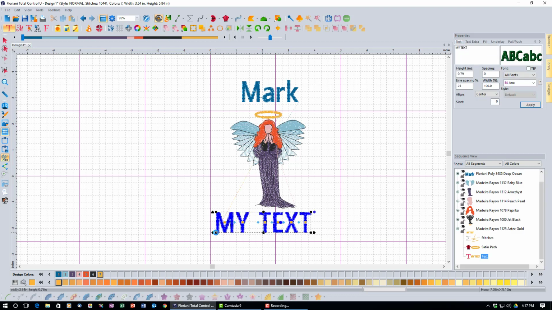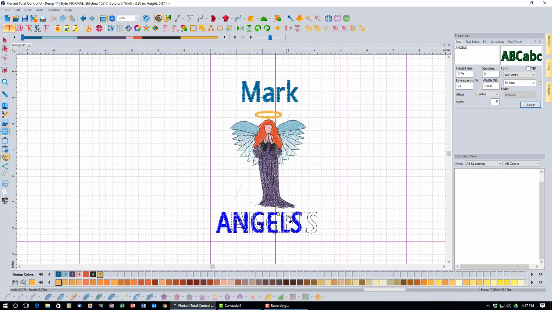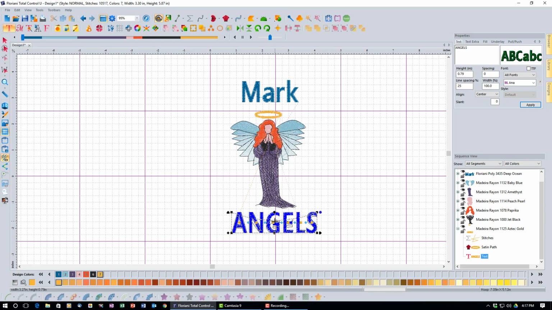Click again, there we go. And here I'm going to put in Angels. We'll just leave this one all uppercase, and we'll click Apply, and we'll center this up here, and we'll put a bend in it like this and like this. I've gone over how to do this kind of thing in our text sections. So we'll do this, and now we have a design.